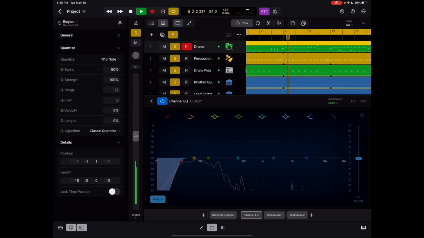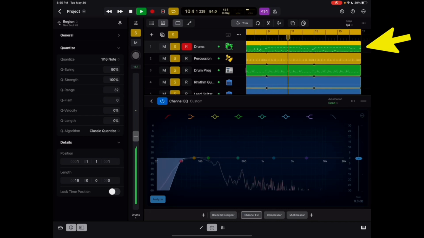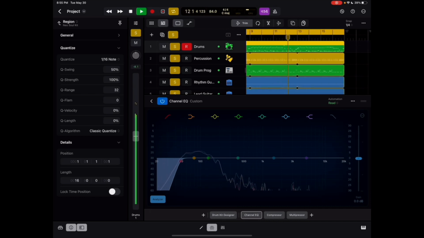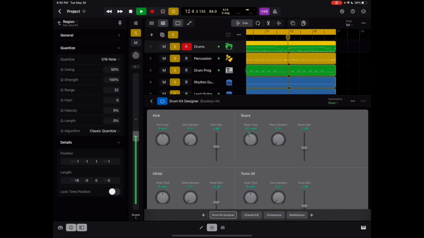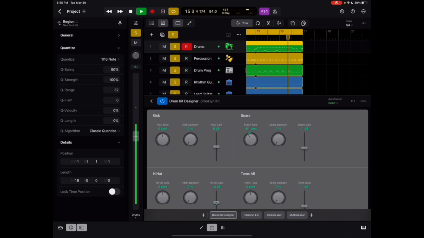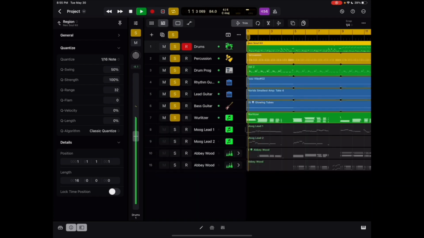And again, this is all MIDI going to one track. So the drum mix would take place in here. Now, if I wanted to, I could separate this out by MIDI note into separate drum tracks. At least we could do it in Logic for the desktop. Let's see if it's possible to do it here.